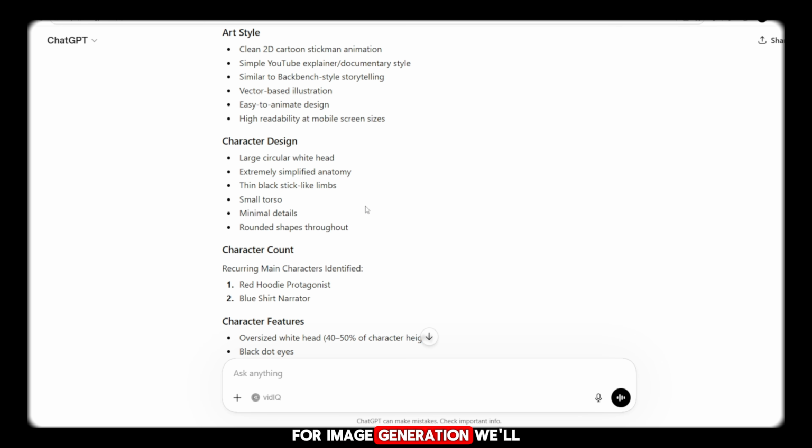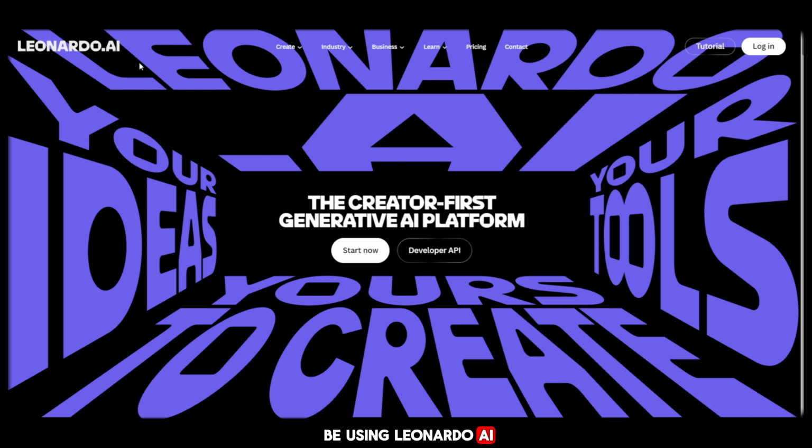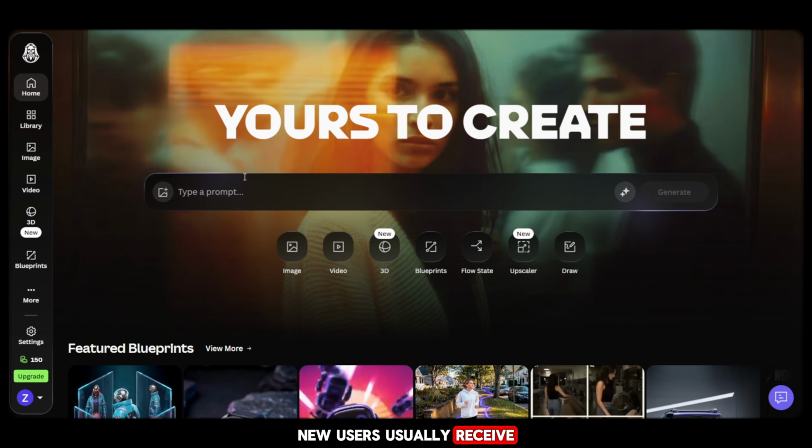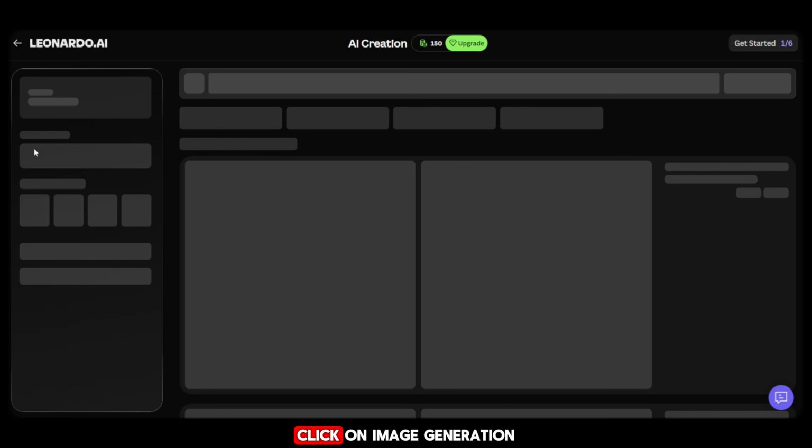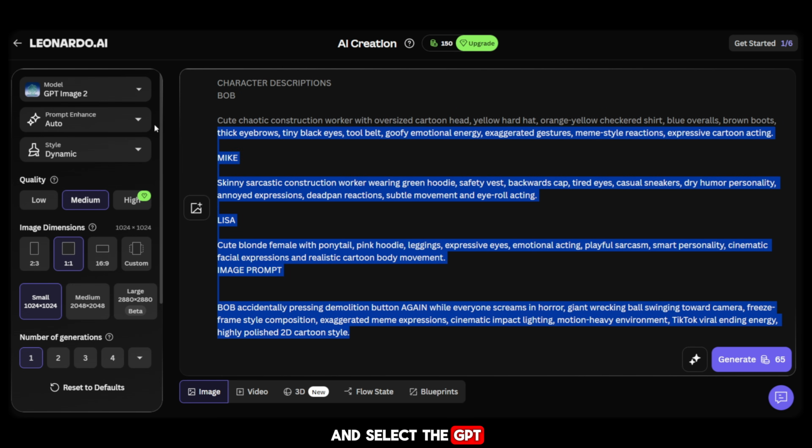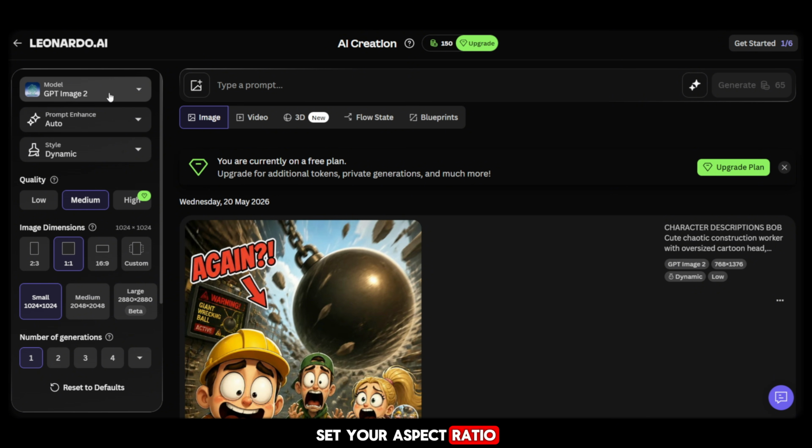For image generation, we'll be using Leonardo AI. Simply open Leonardo AI and sign in. New users usually receive free daily credits. Click on Image Generation and select the GPT image model. Set your aspect ratio according to your video requirements. For YouTube videos, I recommend using 16:9.